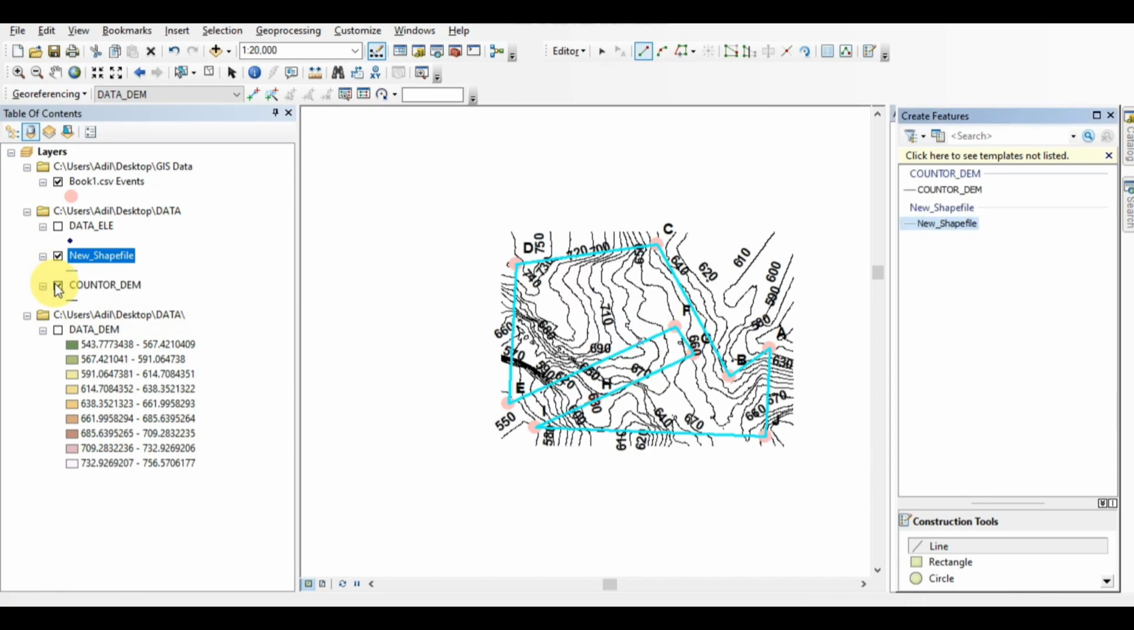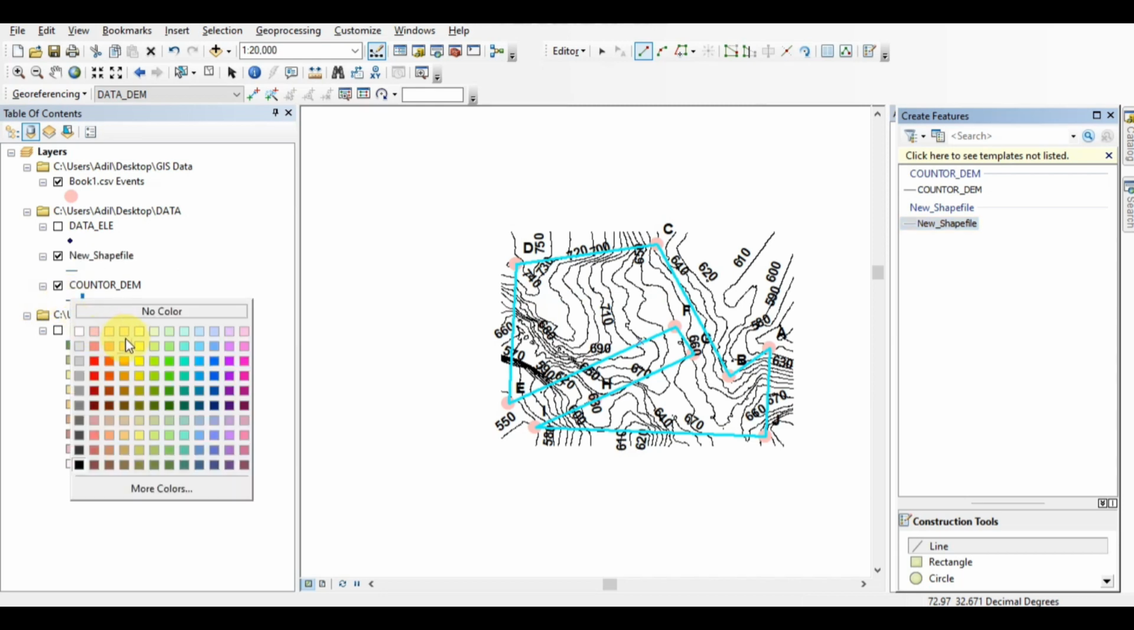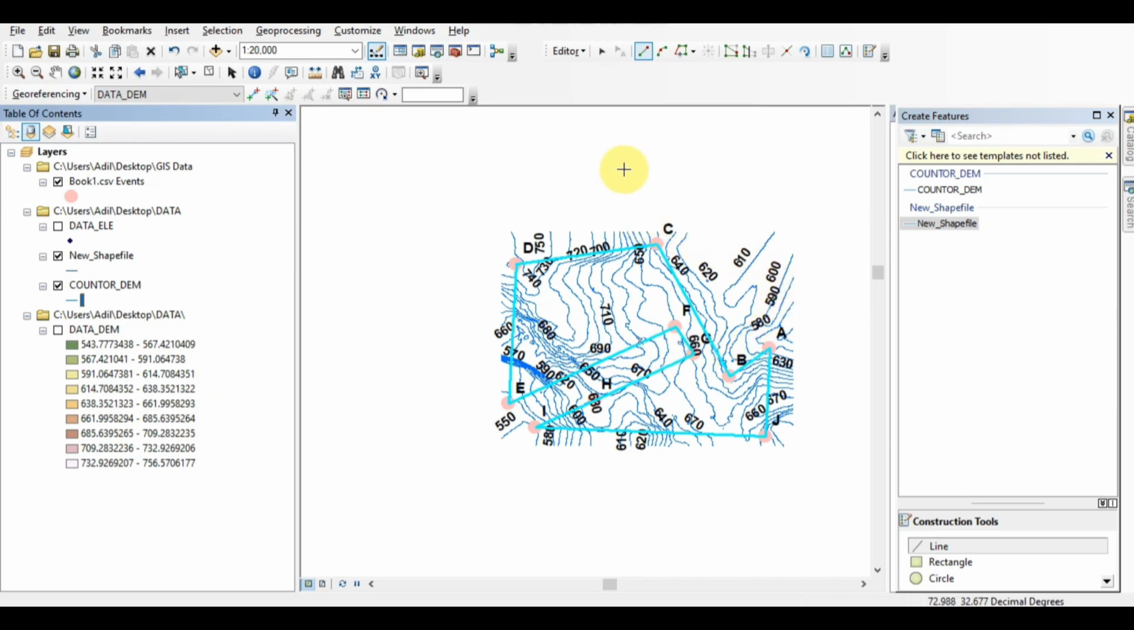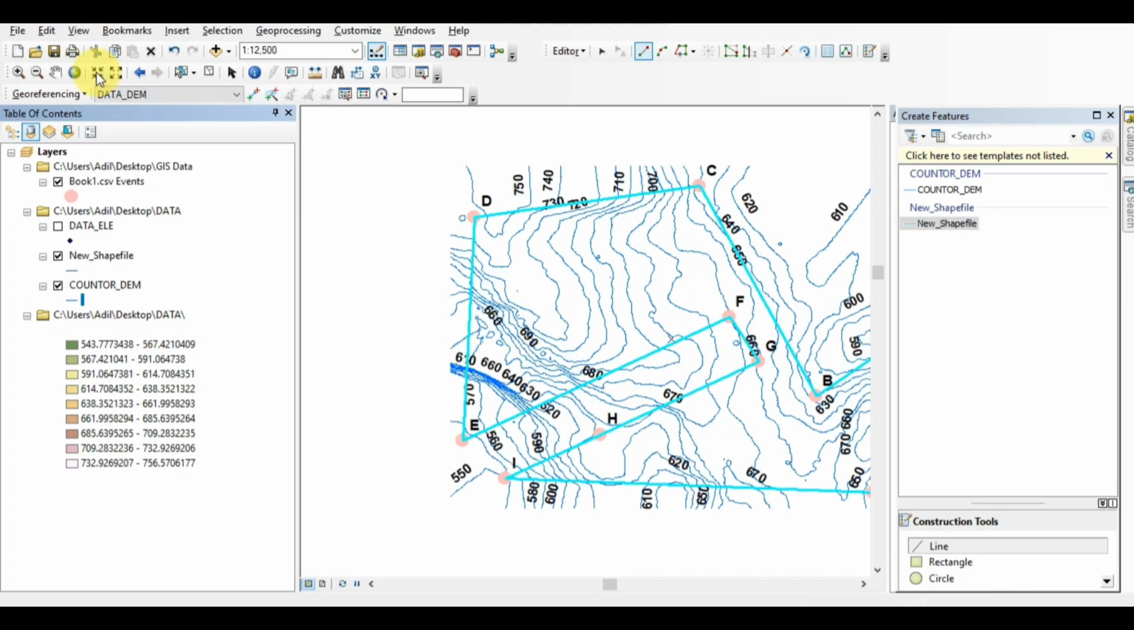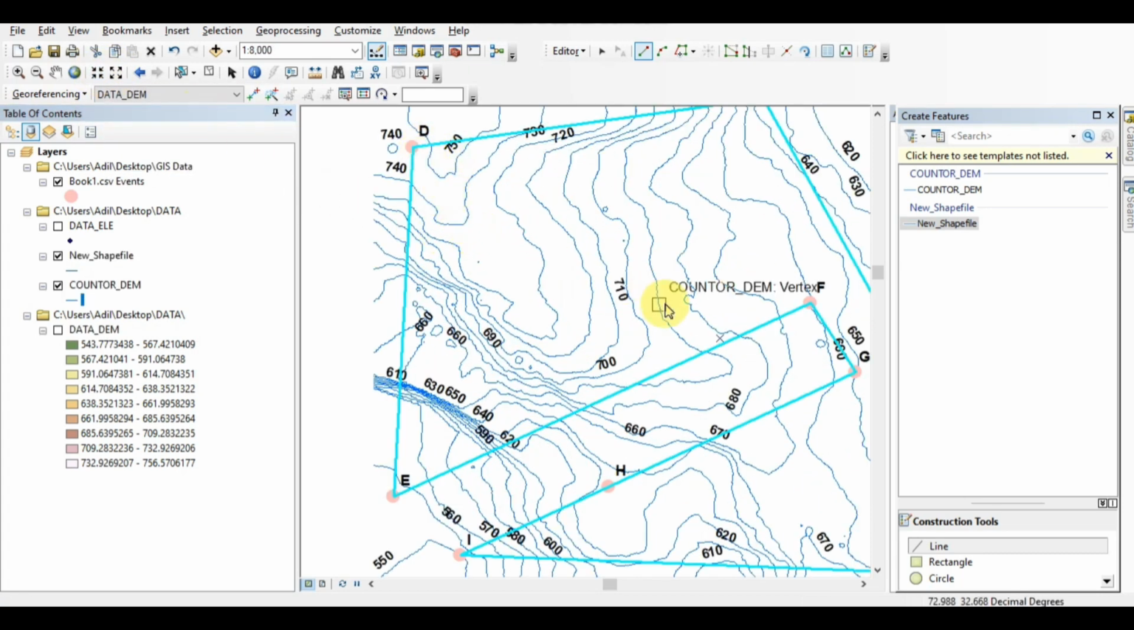Now I can check the contours. You can change the color of these contours for an easy view. Now you can see my area's contours and the boundary of my particular area, and you can easily view them. After this, you can export these files to use in AutoCAD.